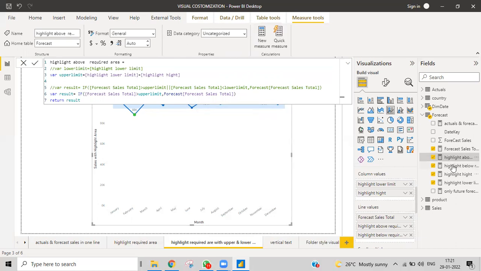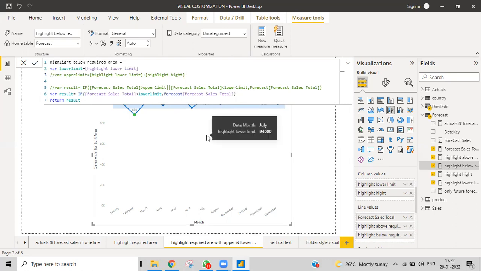And then for the bottom I've also taken a measure. In that, I take just the lower limit, and the upper limit is not necessary over here. So I'll make it this kind of thing. And then whenever the forecast sales is less than the lower limit, only then I want to show the forecast value. For the else part, I don't want to show anything, so I didn't give any else part. So this is how I took two measures.